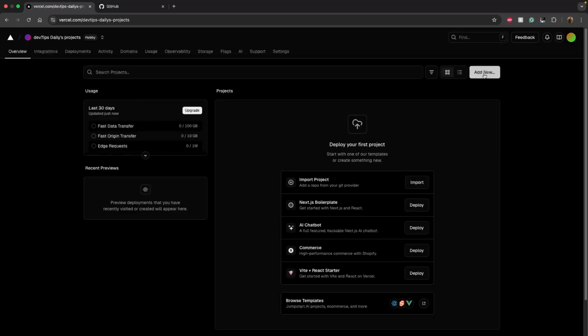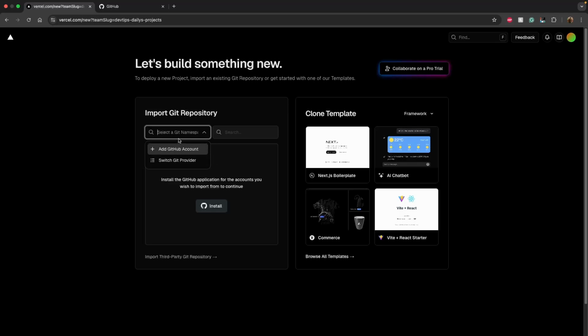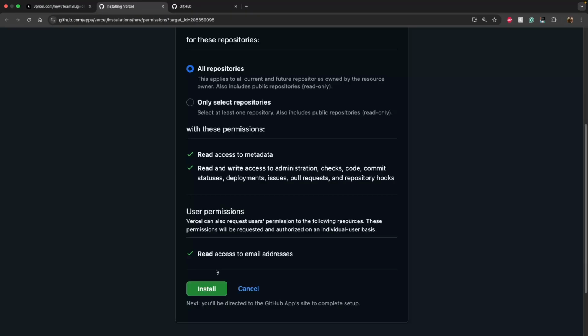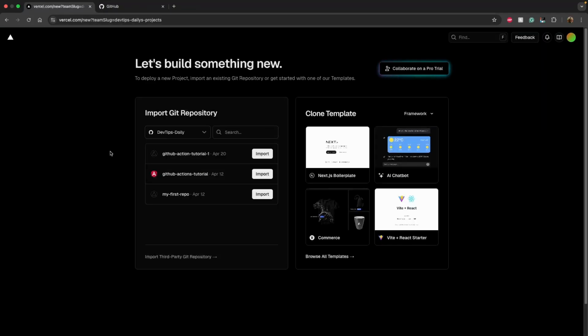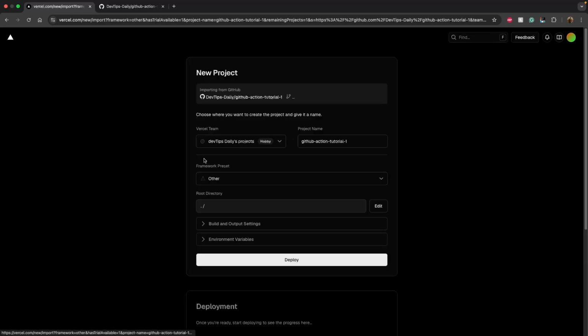And here I will click on add new to create a new project. So here it is still asking me to add my GitHub account. I'll click on it and I'll click on install. Okay, now just like that, I can see all my GitHub repositories right here. So here I can see my GitHub repo that I need to deploy to Vercel. So I'll click on import.